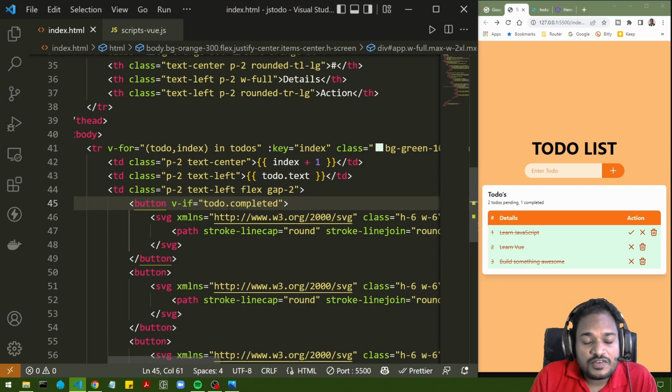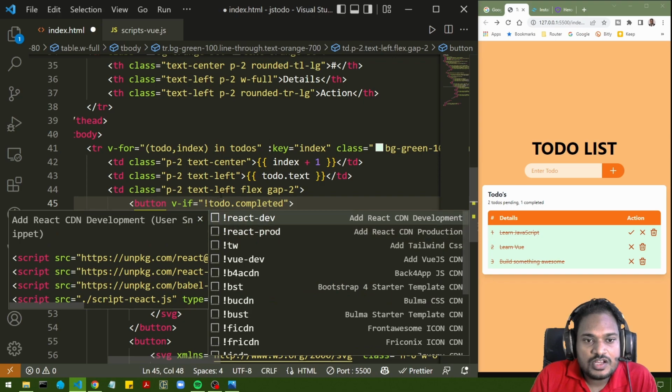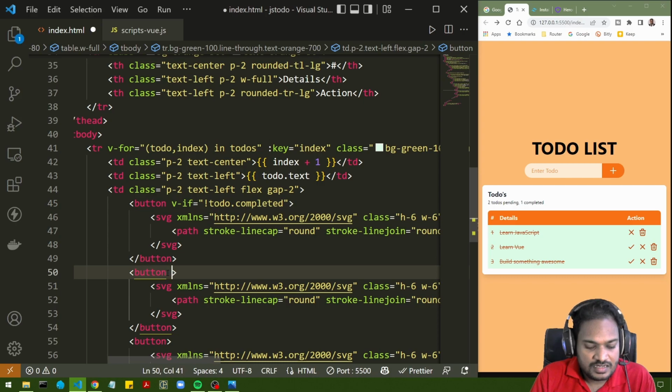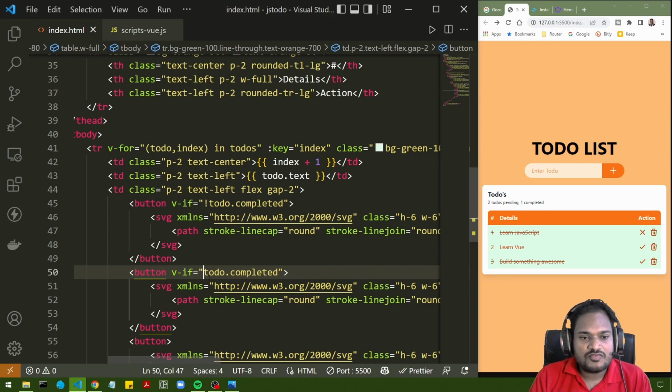Okay, so now if it is completed, then it doesn't make any sense that we have to show the check one. So this should be not completed. Okay, so if it is not completed, then this button will be shown. Okay, and similarly I will add another condition over here. So if it is complete, so now what happens is either this or this one of the buttons will only be visible. Okay, both the buttons will not be visible. So you can see from here, it is either the cross or the tick that is visible.